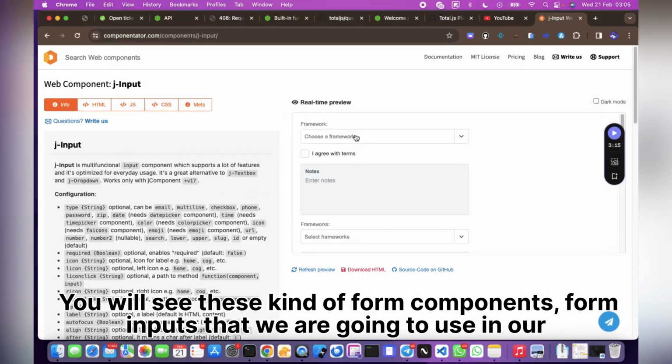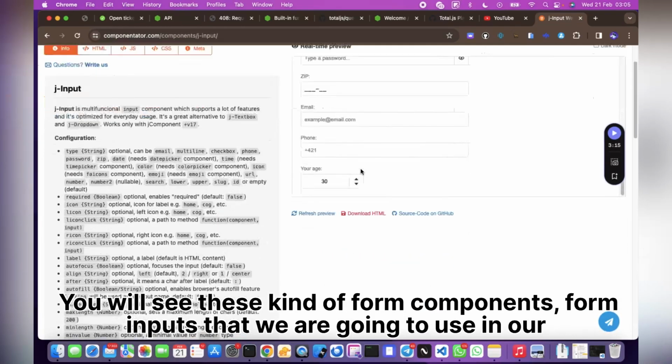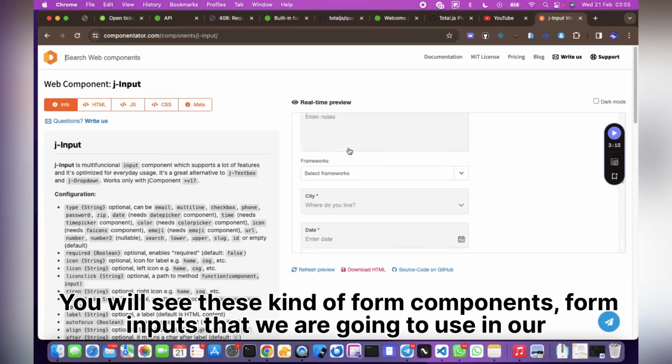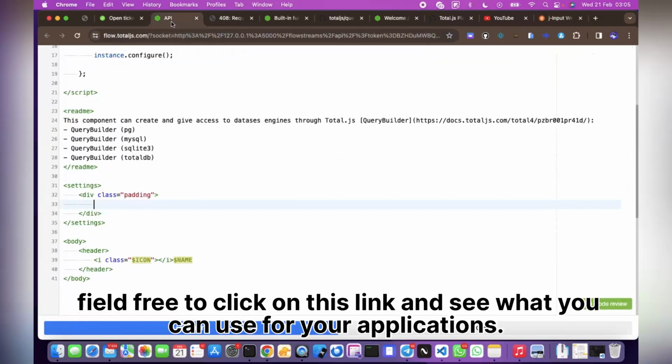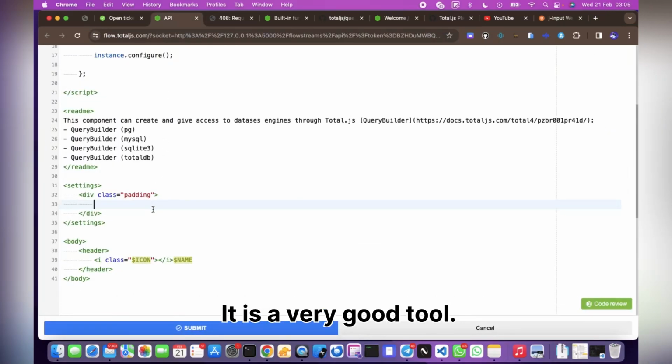You will see these kinds of form components, form inputs that we are going to use. Feel free to click on this link and see what you can use for your applications. It is a very great tool.